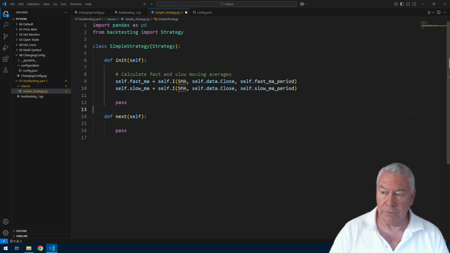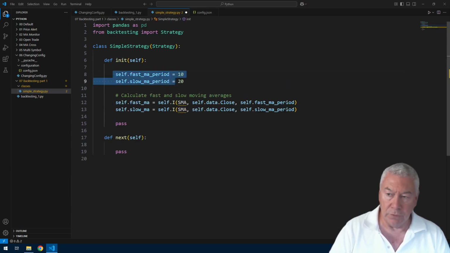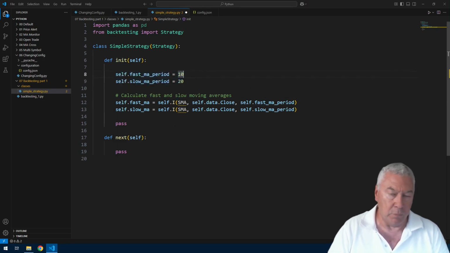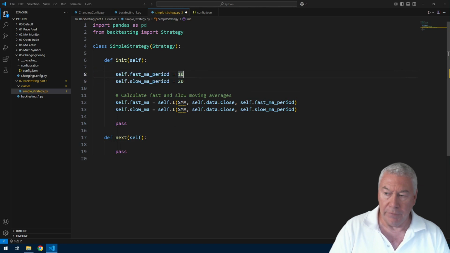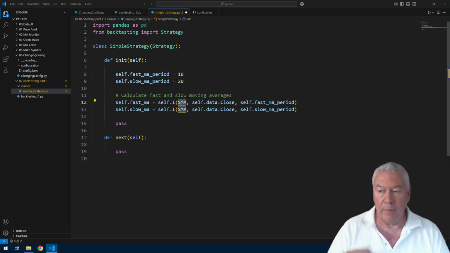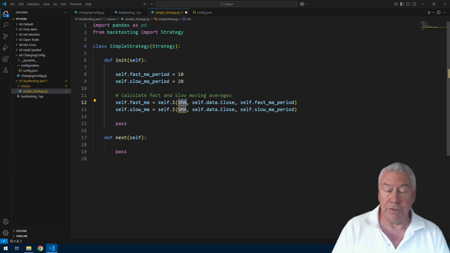I'm going to actually define these two inside the class because I'm not using a config, so I'm just defining them. So I've just defined those two. I could easily have written 10 and 20 here. I just like to put constants somewhere in the code rather than have them embedded throughout. Now, this SMA function, if you remember back to the code we've had before, I actually have a function that calculates the moving average. There's a much easier way to do that. I'm going to add another import here.